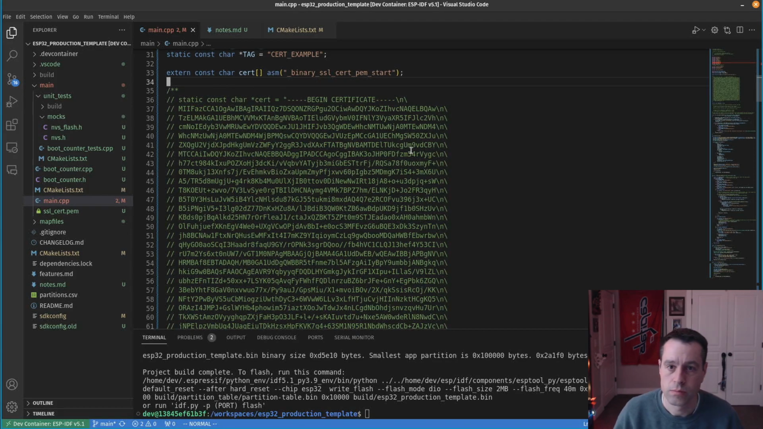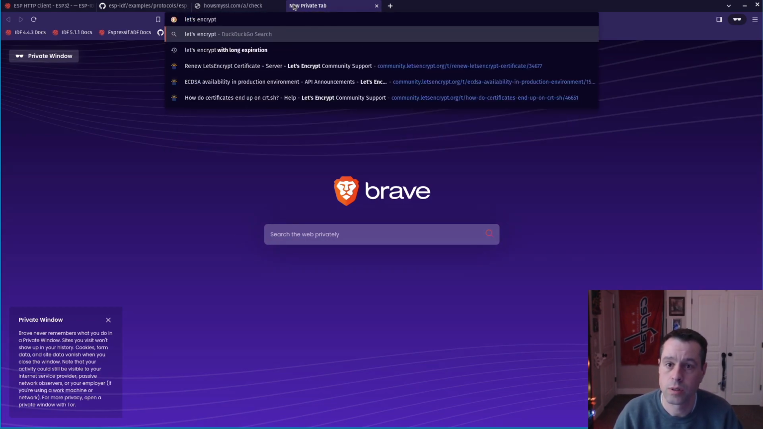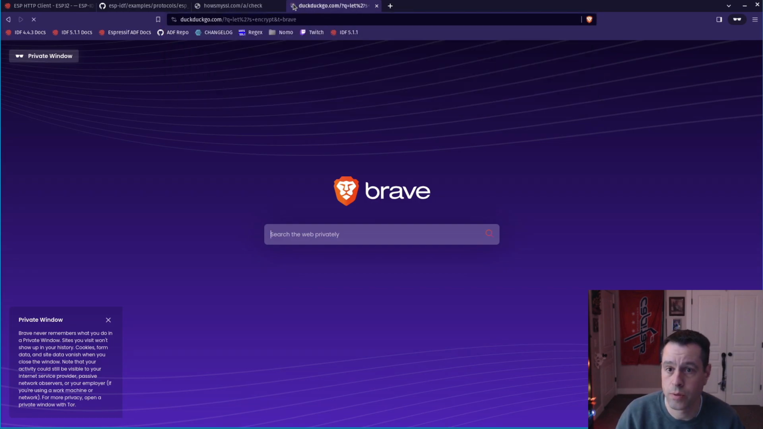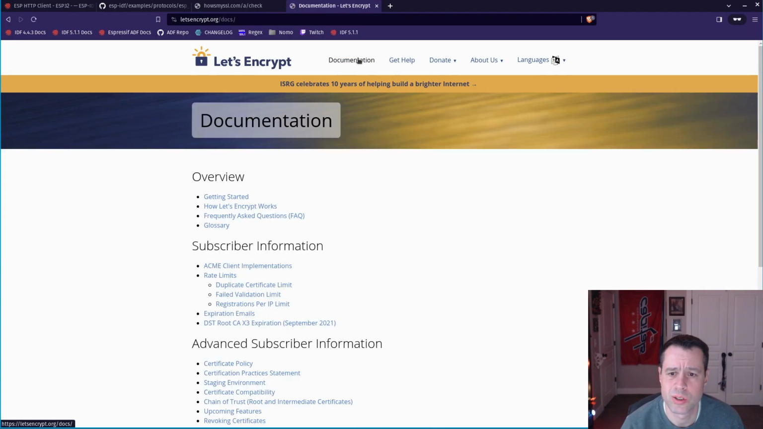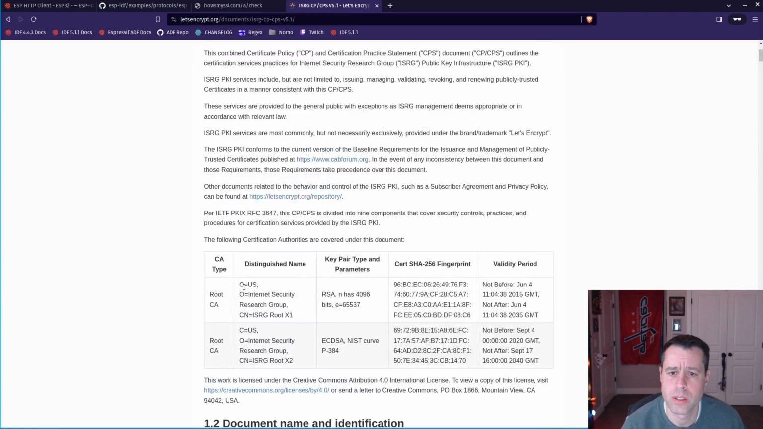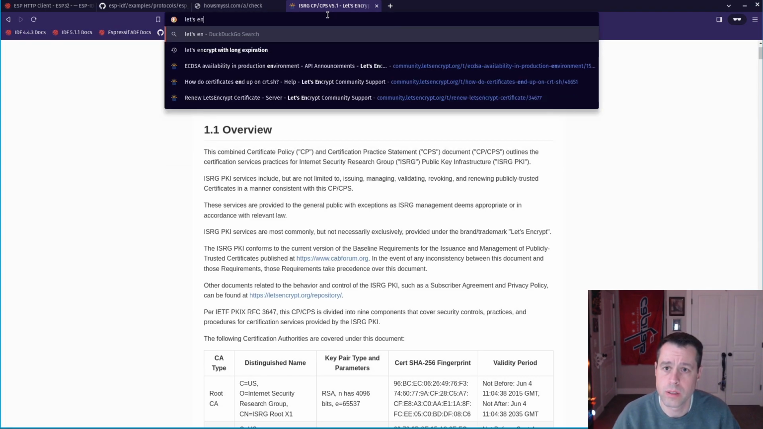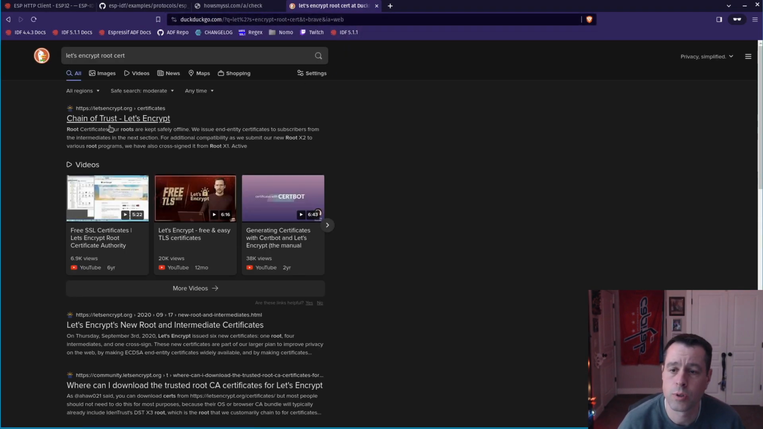Let me give you an example. Let's Encrypt. Let's do a quick lesson on this. Let's see if we can just get to it from the base. Certificate policy. Let's Encrypt root cert. Chain of trust. This is what we're looking for.